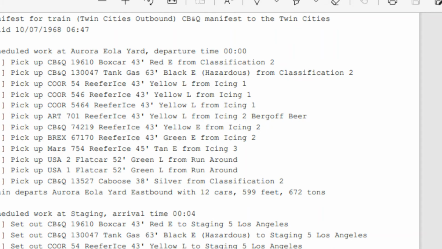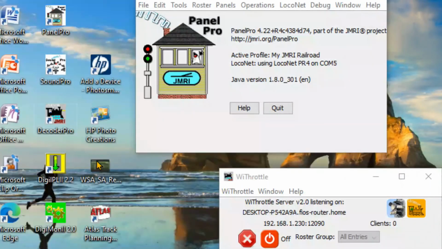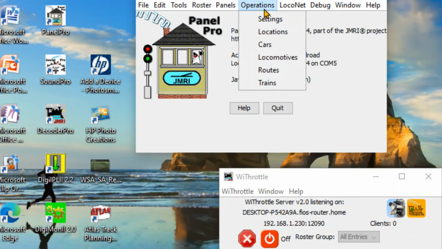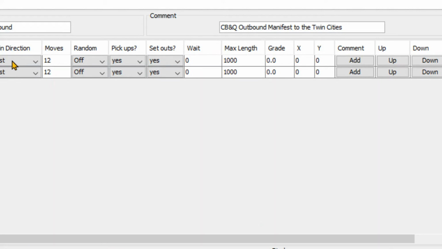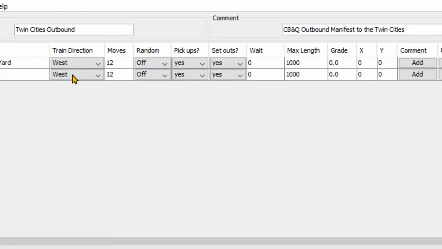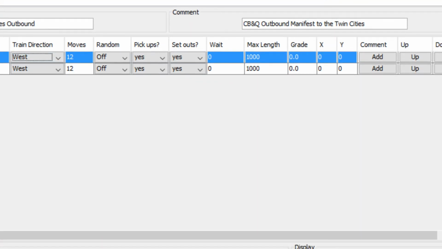So, if I minimize this, get rid of this, minimize that, get rid of that, and we're back here. We can go into operations, we can go into routes. And here we have our Twin Cities outbound. I've already changed it. Let me show you what I did. I had east in here. Let me slide this over where you can see it. This said east instead of west. So I simply clicked the drop down, changed it over to west, and saved it. And it's fixed. That's how easy that one was.